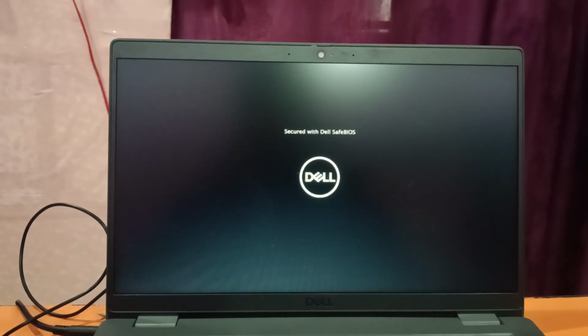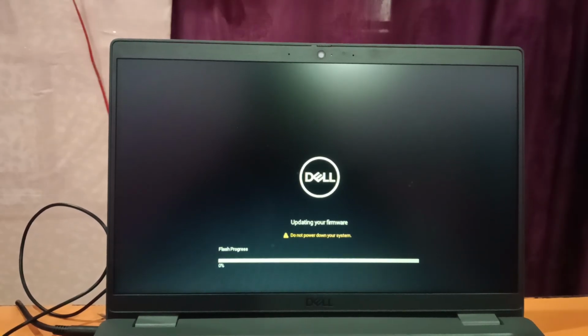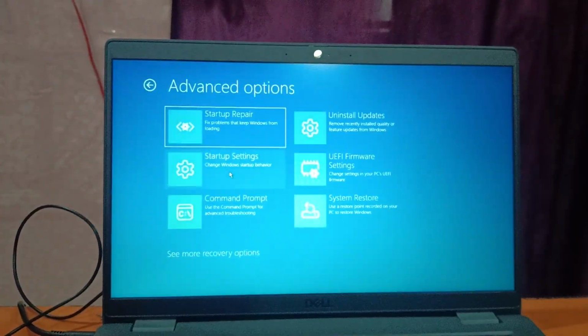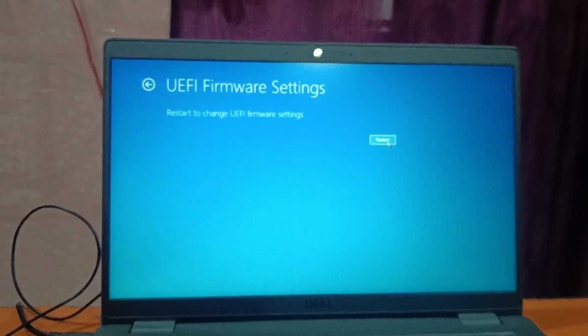Once the system is restarted, this may not work if the BIOS setup or Windows is installed in legacy mode. In that case you have to press the BIOS key on your computer or laptop. Now it has gone to updating firmware. Let's wait. Select troubleshoot, then advanced options, and click on UEFI firmware settings and click on restart.